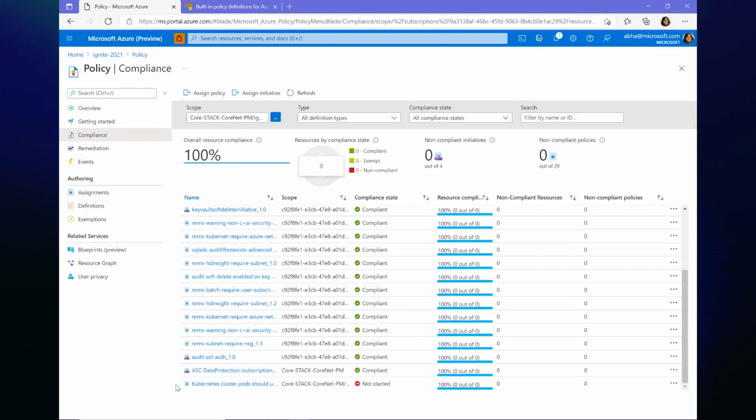Now, this policy will take about 30 minutes to be in the compliance state, and then we'll test to make sure that it works as required. As you can see over here, the policy is now in a compliance state. This means that the policy is running on all resources under this resource group. So let's go to our Kubernetes cluster and check this policy in action.